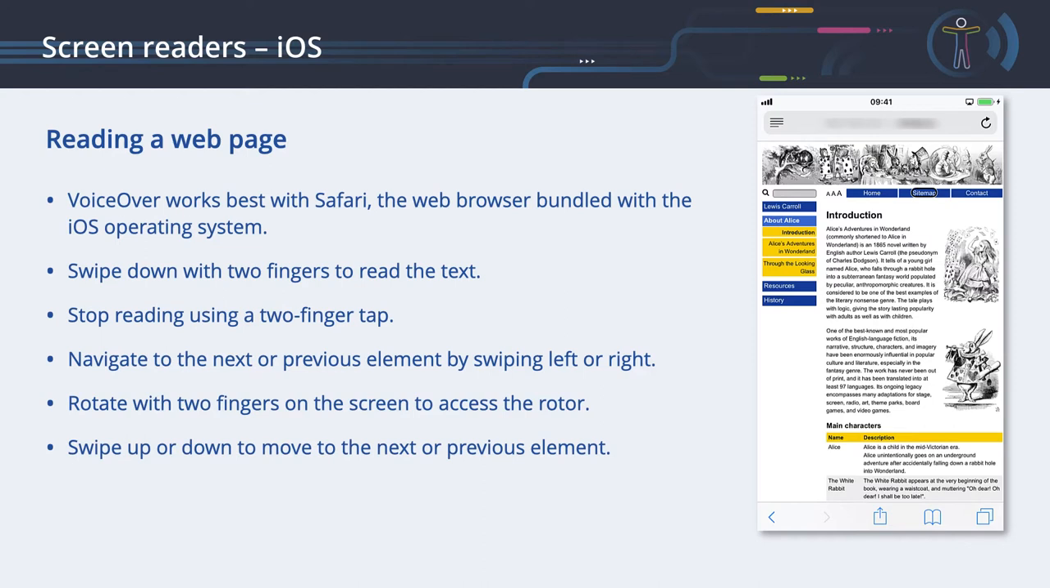We would prefer to get an overview of the complete document, such as what headings there are. We can access this information by using the VoiceOver rotor. We rotate two fingers on the screen to get the rotor. We continue to rotate until we come to the headings function.